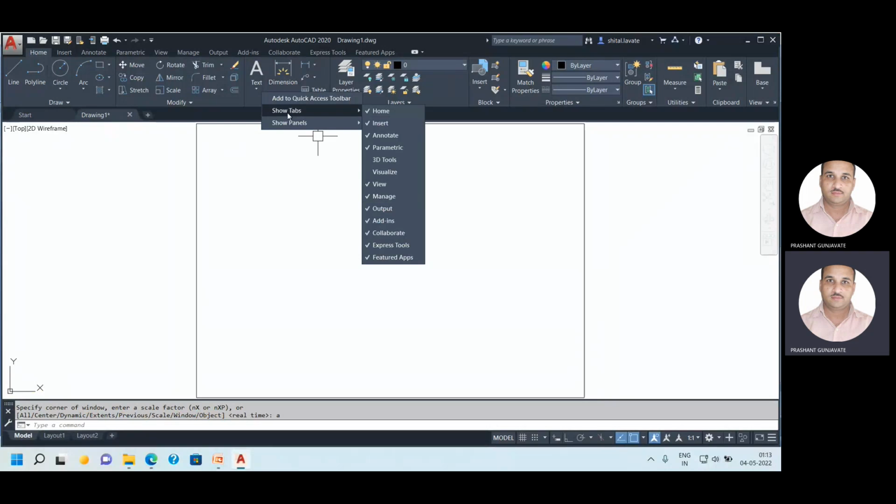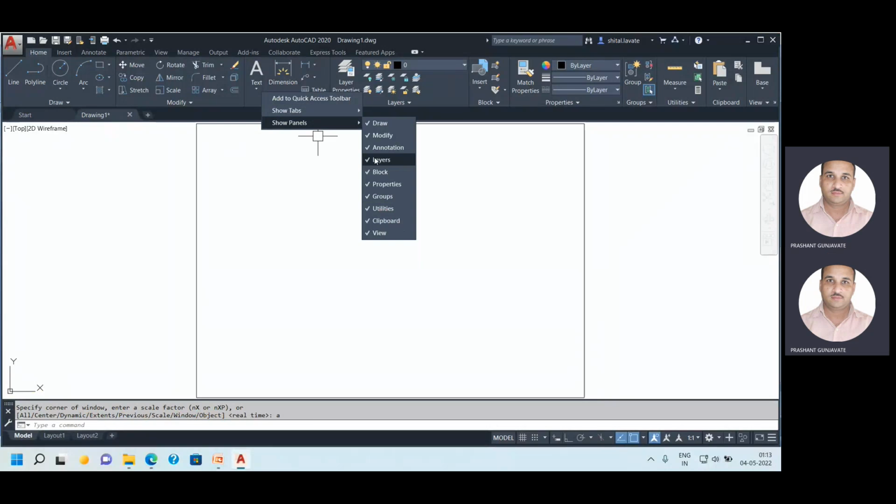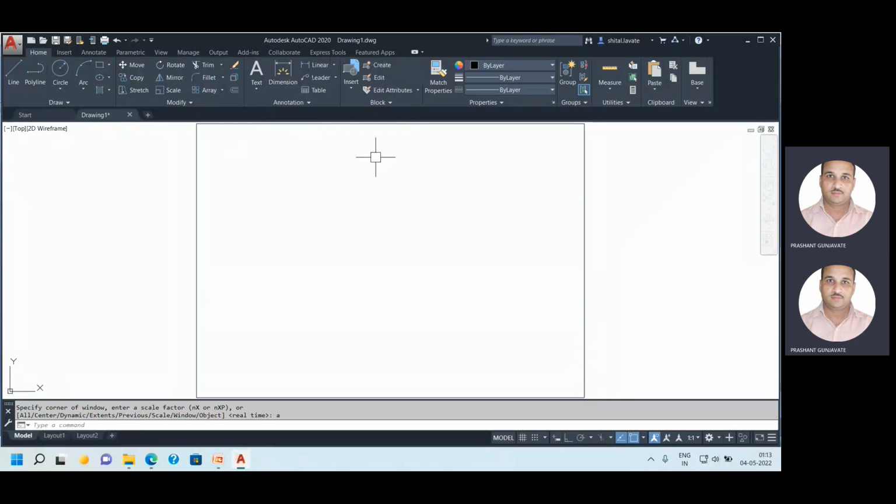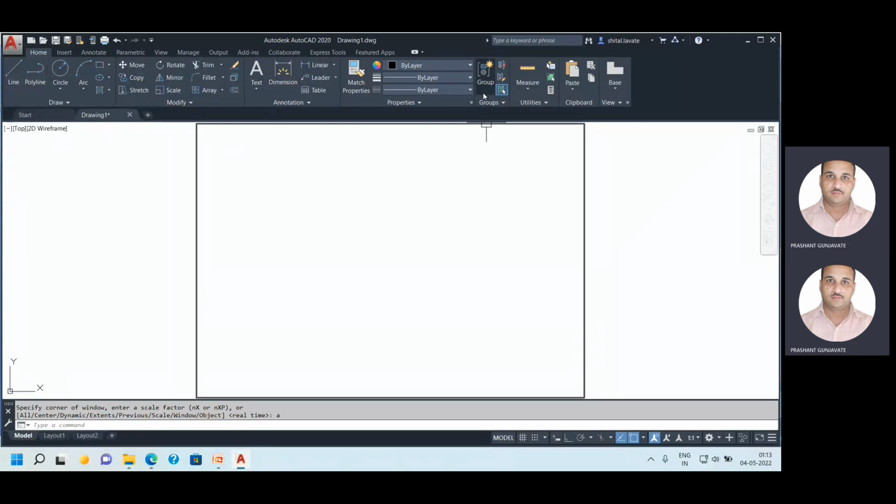There is a layer command in show panels. You can click on the layer command, so the layer command will be off. Similarly, this command is also not required for you, so you can turn it off, the block command. Then this group command is also not required, so you can turn this off. Some of these commands are required. So you can see this is the property toolbar.